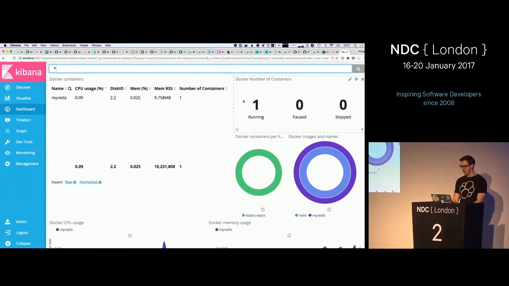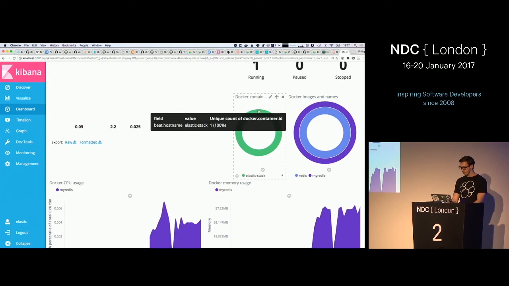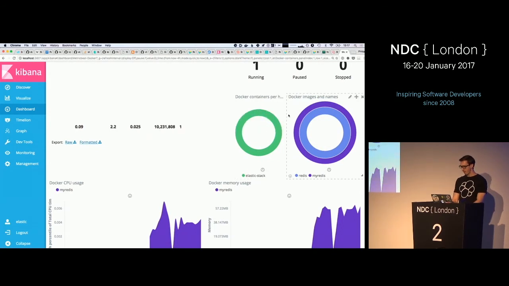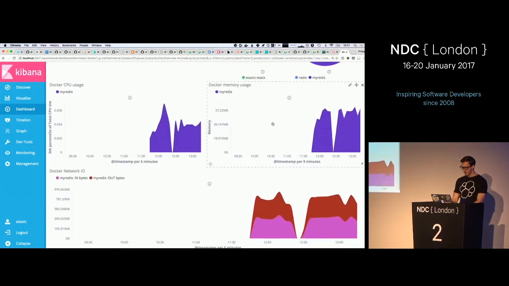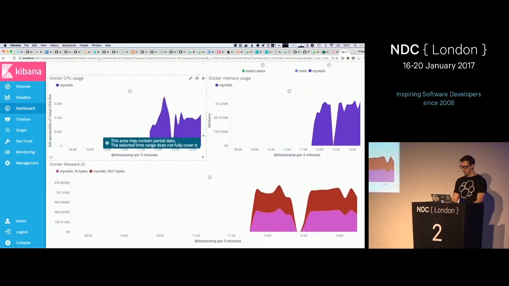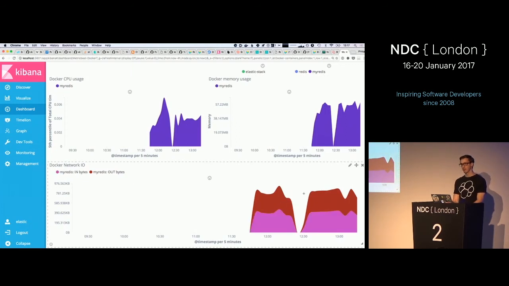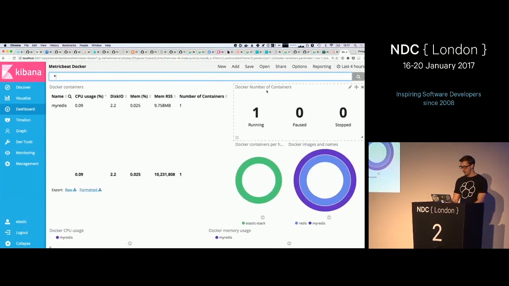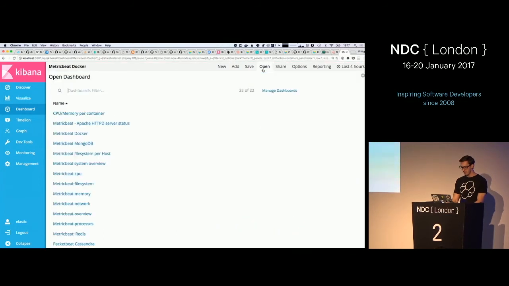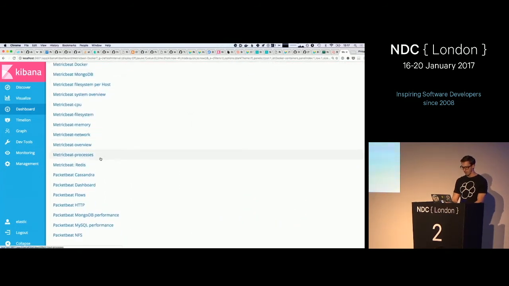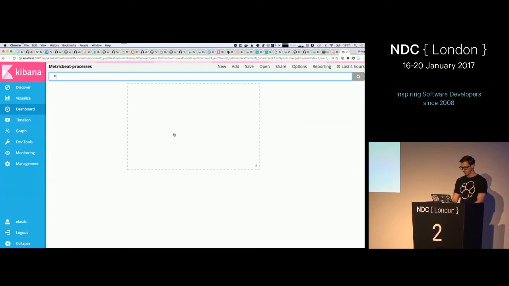So one of them is running, 0 are paused, 0 are stopped. You can see how the Docker images are broken down, how many containers are running, and you can see CPU usage, memory usage, and what the network is doing. And that is extracted from the Docker API, and shows what one or more of your containers are doing. You can also see the same on the system level for the entire machine.